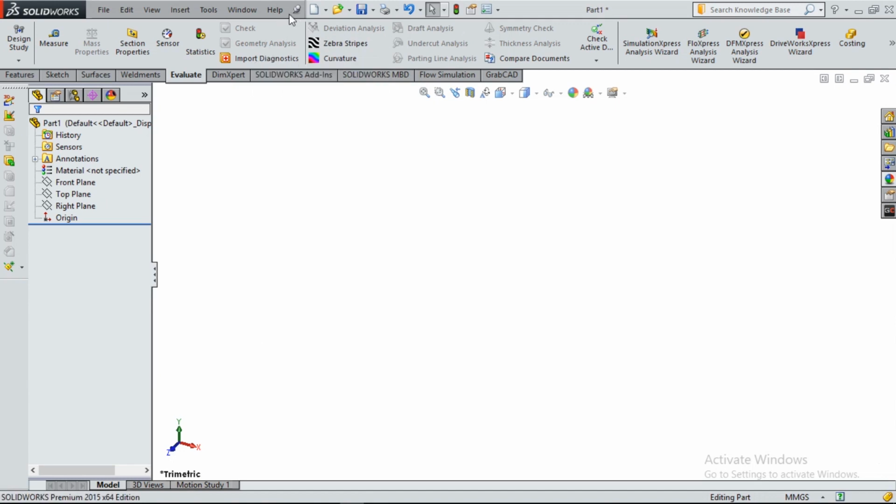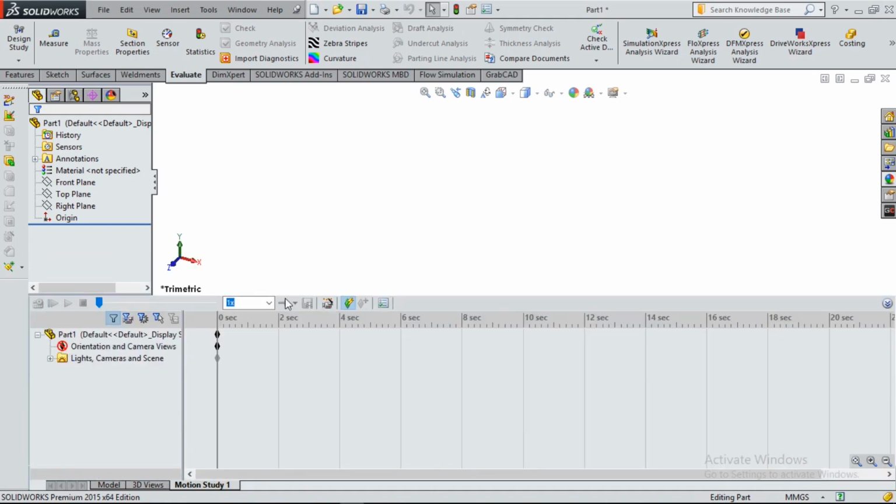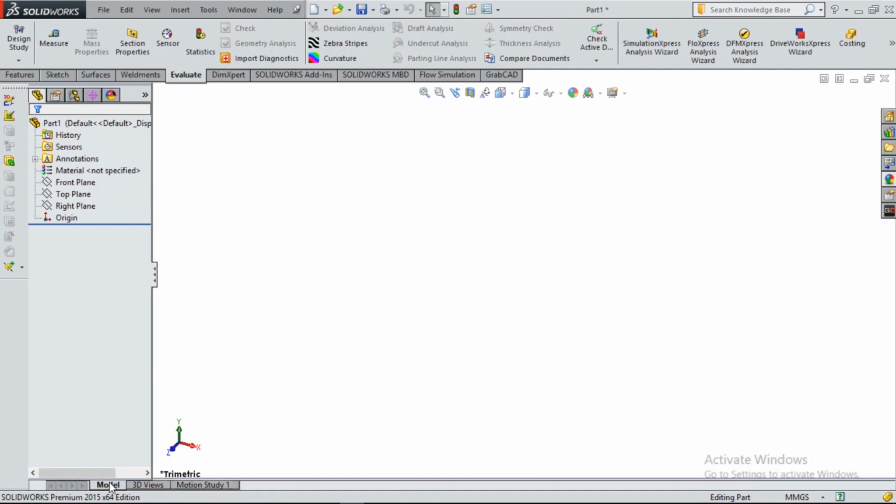Okay, so let's move on. Here I have my model, my 3D views, my motion studio. This way I can make animation or motion analysis of my model. If you see it, you see the variations with time there. That's how you can animate your work.